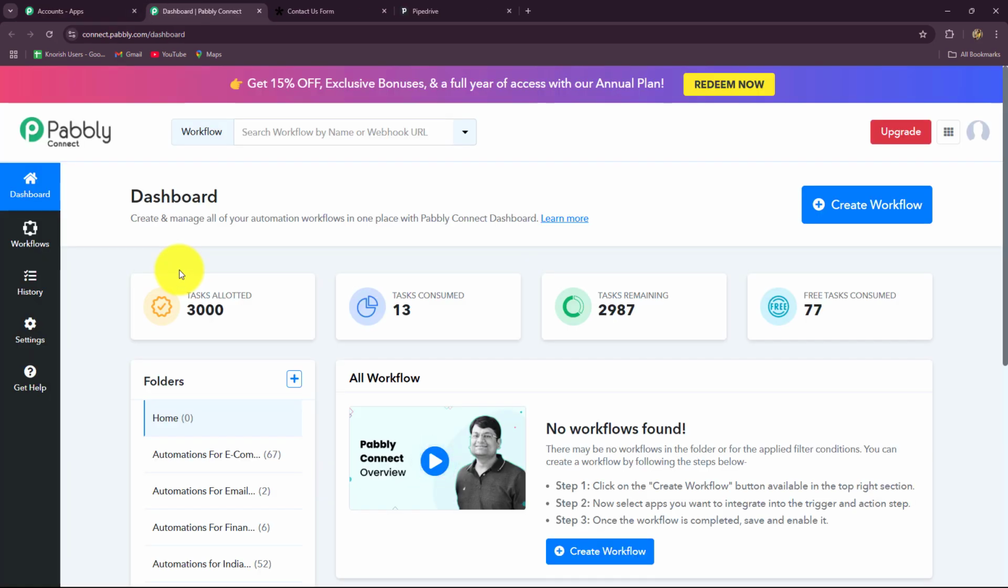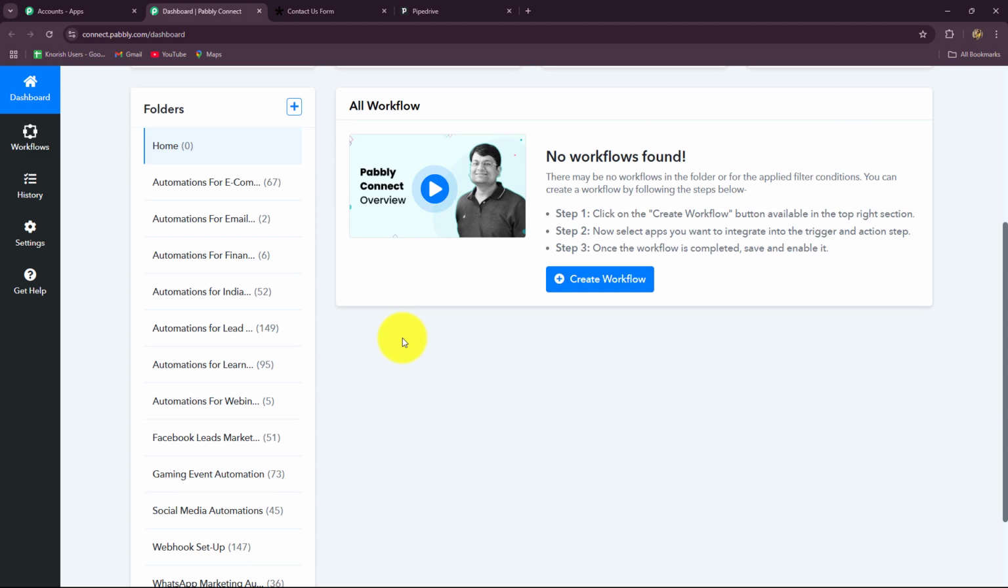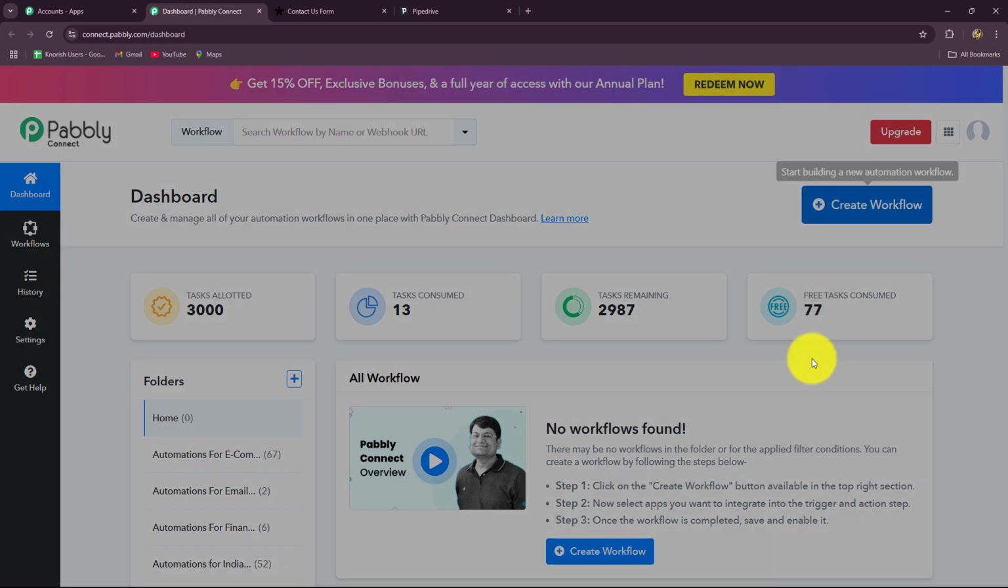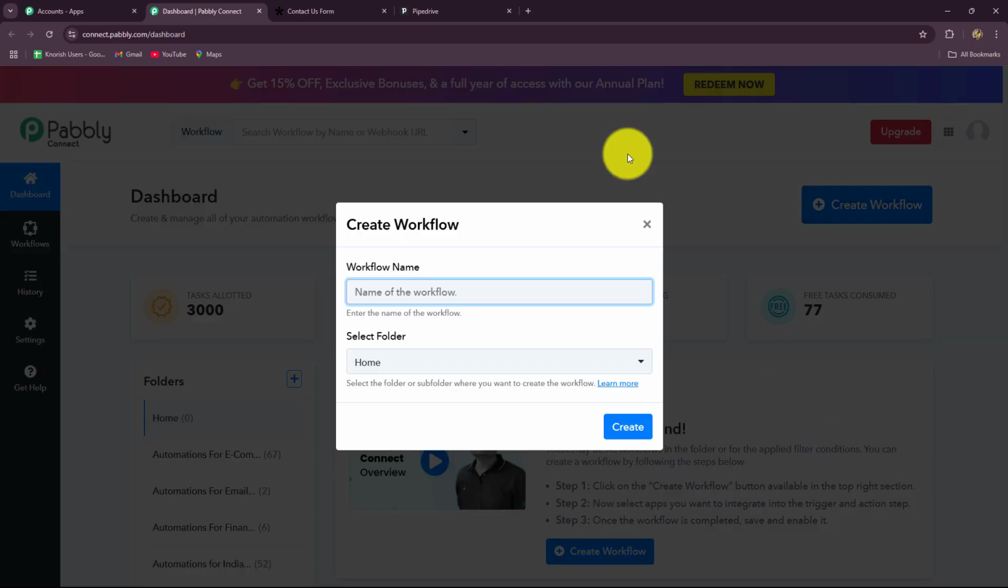And you can see it has taken us towards the dashboard of Pabbly Connect where we can find all the workflows which we have created. And to save the workflows separately and according to the purpose, we can also create separate folders like this. Now, to create a new workflow, let's click on this Create Workflow option in blue color.